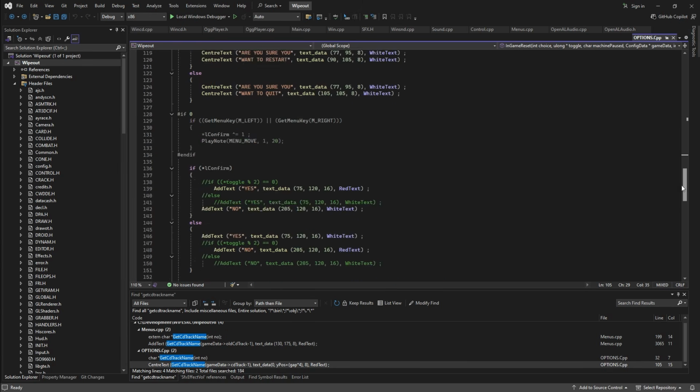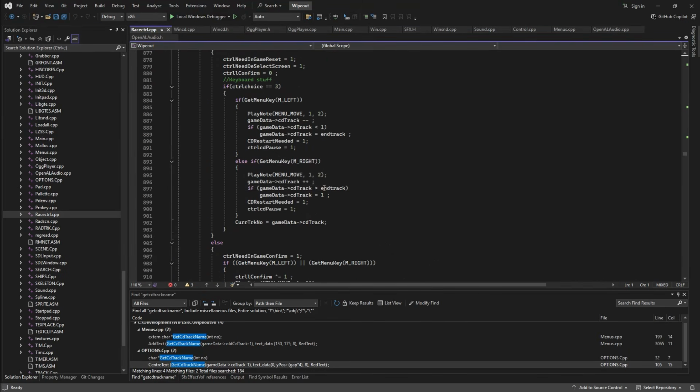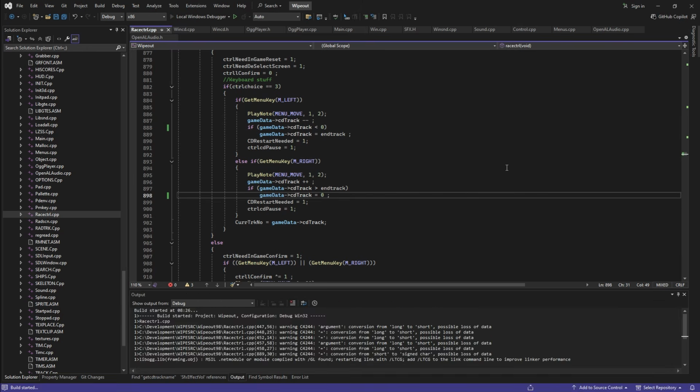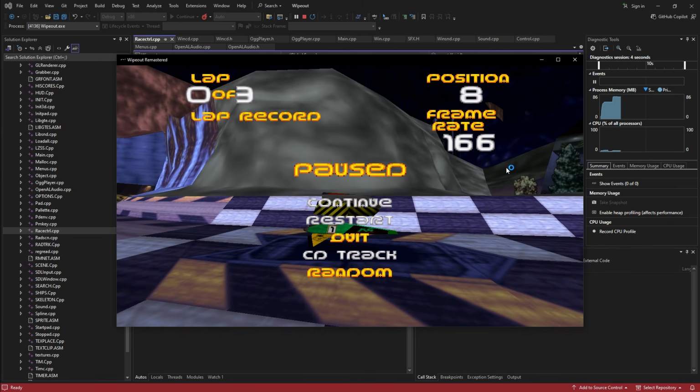Let's see here. Where's the code for when the game is paused and you press left and right to choose the song? Here it is, and it seems to loop when you go below 1 or over end track. We'll adjust this to allow for a value of 0 as well, which should do it, as the CDGetTrackName is called with a value of CDTrack-1. It works exactly as expected. Moving on.